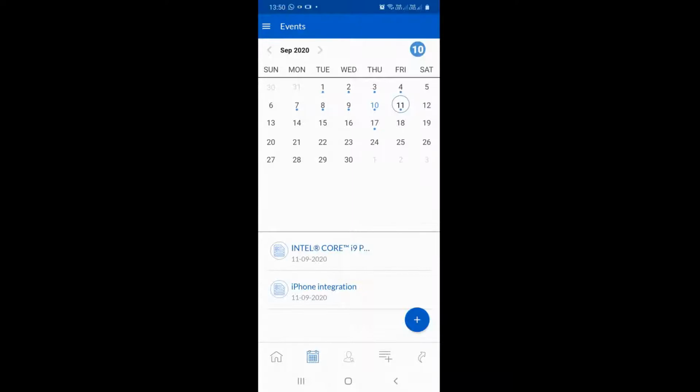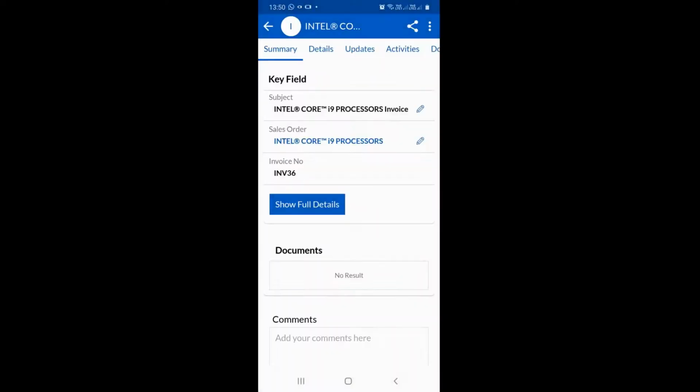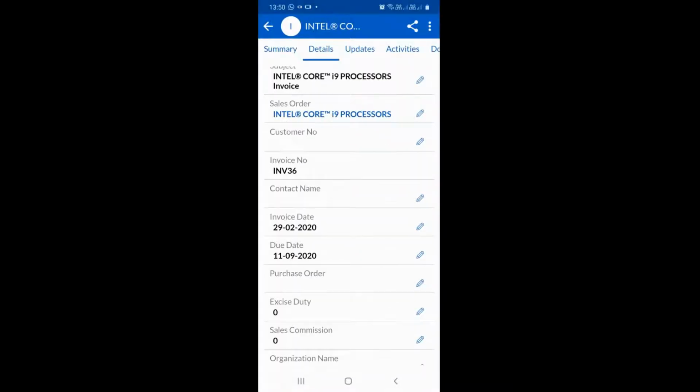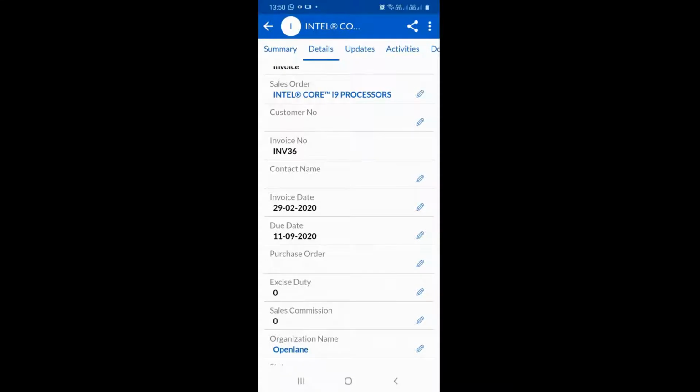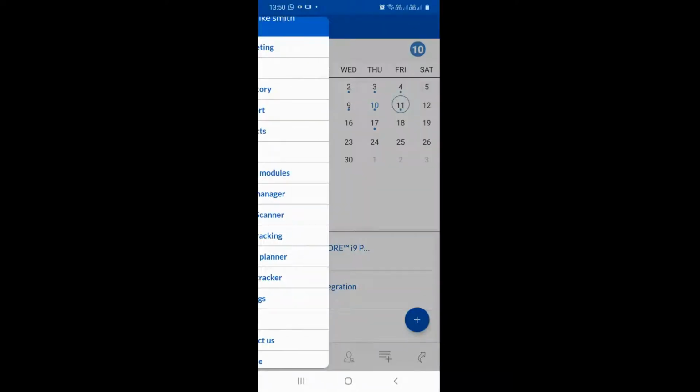If I click on this, it navigates me to the invoice, and I can see that this invoice is due tomorrow. The due date is the 11th of September, and it's now displayed on the calendar. So it will be easy for you to track the dates of every record on the calendar. This is one of the important features which we added in this release.